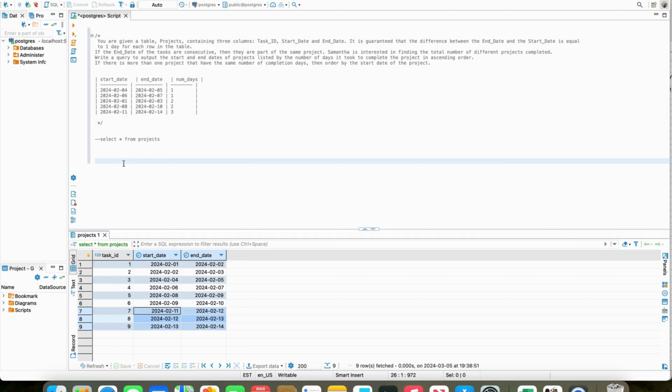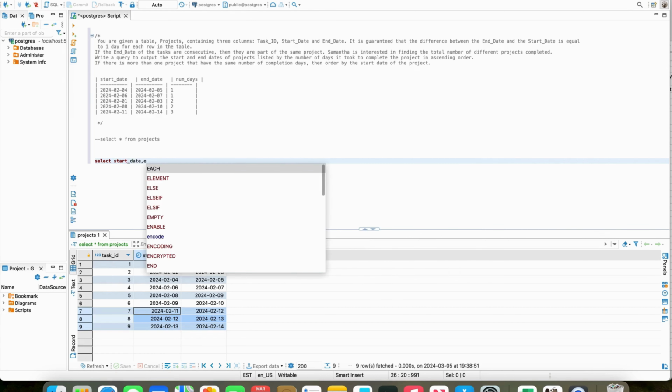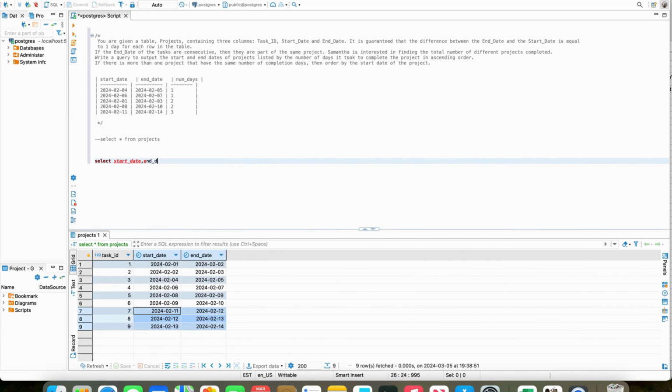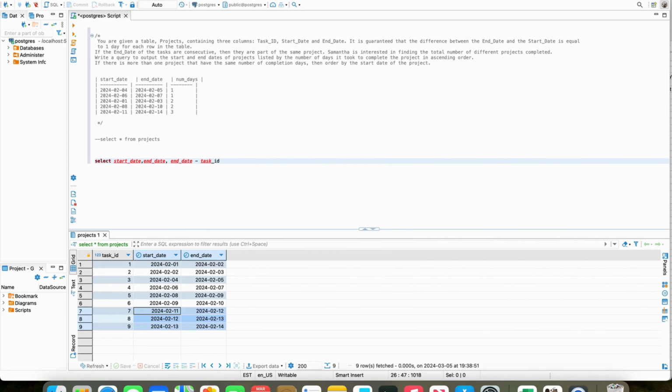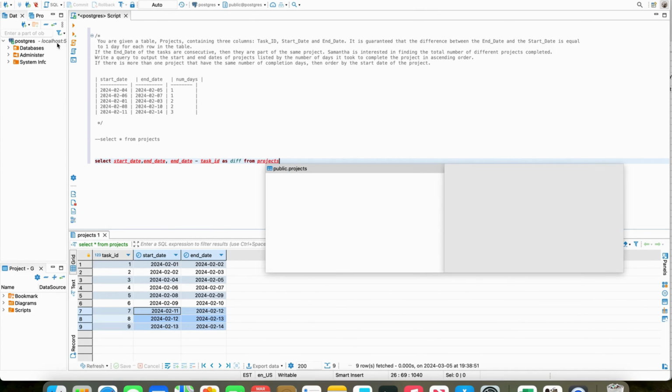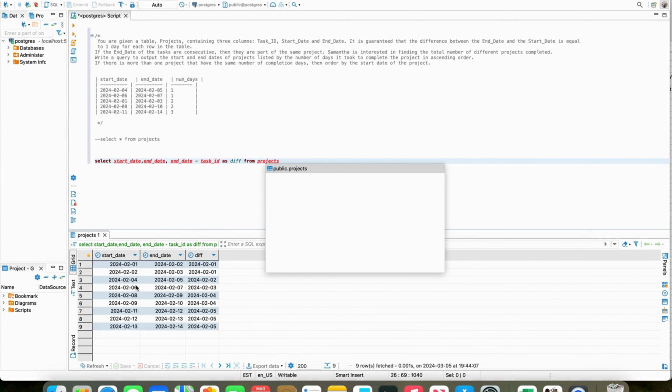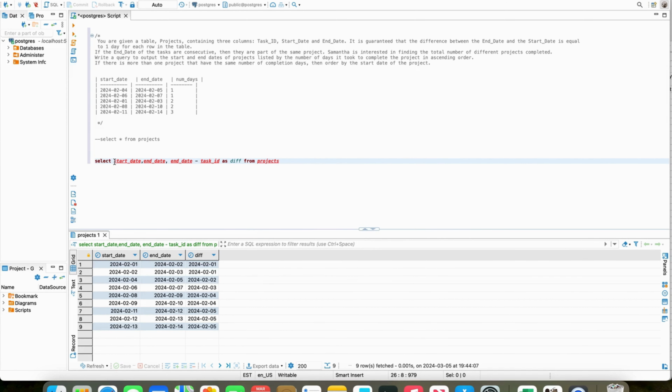So let's get started. Let's see how the output looks. I'll start with select start date, end date, and I'll subtract end date minus task ID. Let's call this just diff, from projects. If you see here, we have the start date, end date. Let me put even the task ID here so that it will be clear.